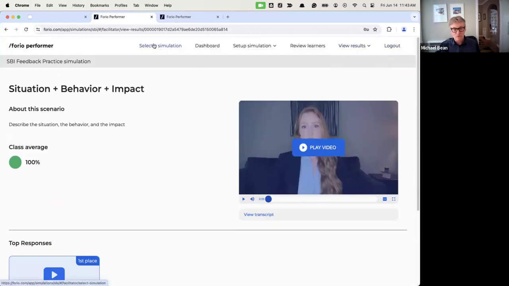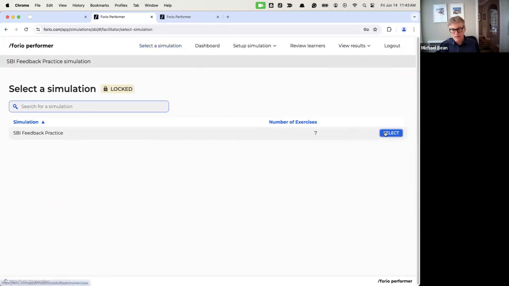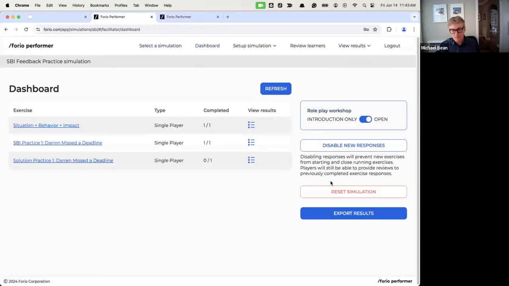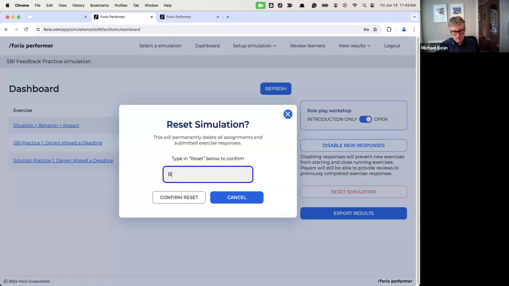But let me get back to building this from a facilitator perspective. What I'm going to do here is go to the dashboard and reset the simulation. This is just clearing out all the answers right now.